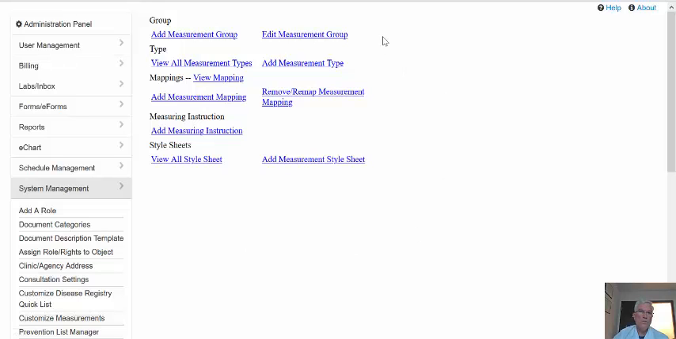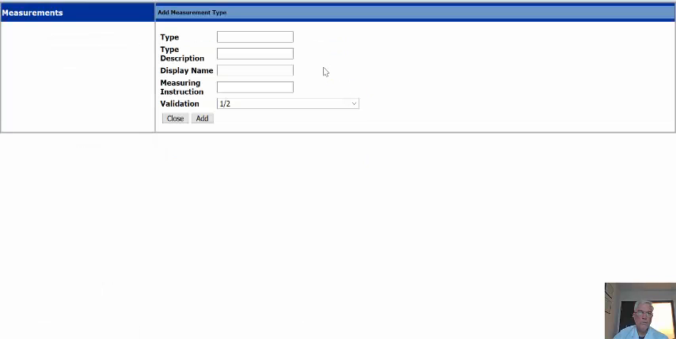And what I want to do is add measurement types. So I'm going to click on add measurement types, and it allows me to do this. Now, these measurements are already in my server, so it's going to give me an error saying that I can't add these measurements because I already have them. But we're going to go through and do this anyways.